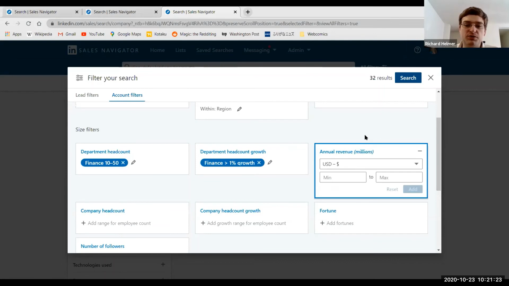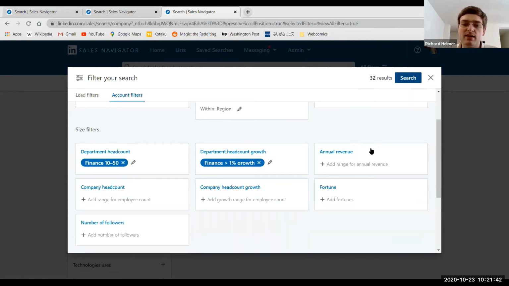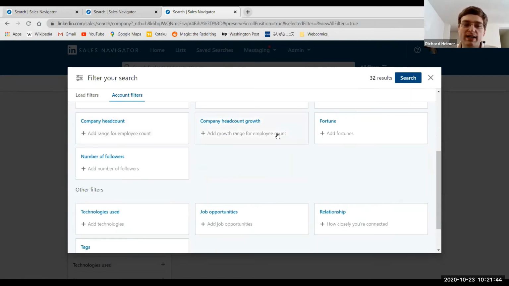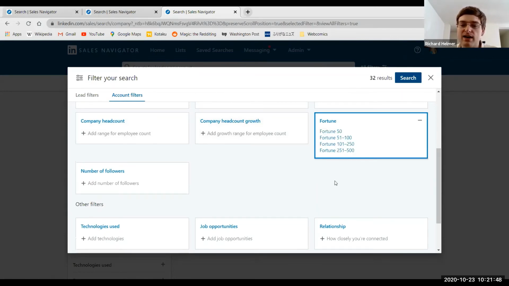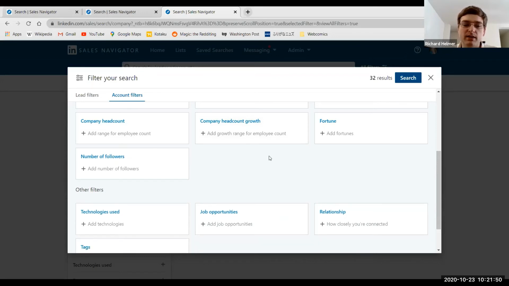Here, you can also search for revenue. But our experience has been that the revenue parameters, the data aren't totally accurate. So we tend to avoid these in favor of the headcount stuff. Hopefully, as LinkedIn develops and they get more of this stuff, this will get more accurate and more useful. But right now, this isn't as helpful. You can also look at their overall headcount, their headcount growth. How much are they growing these days? If they're on the Fortune 500 anywhere.